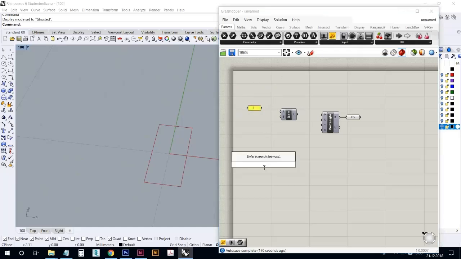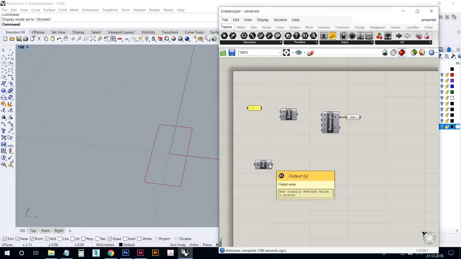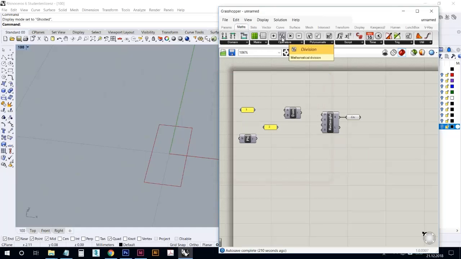And if you double click and search for golden ratio, there you have the constant. You can hover here, you see there's a lot of decimals coming in. So we need to construct a domain. What I usually do, in order to keep the proportions here, I divide these two in half. So I can copy this parameter, the panel here, and I type 2, and I go to maths and go to division. There, I have divided it in 2 already.